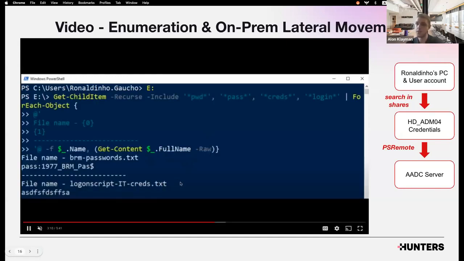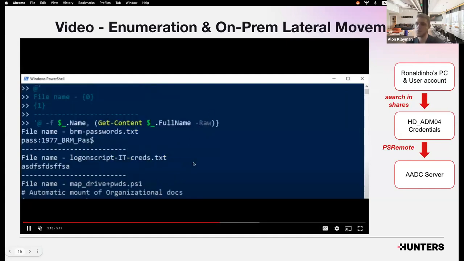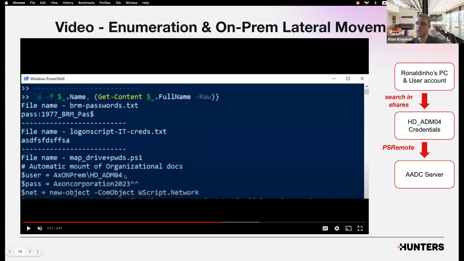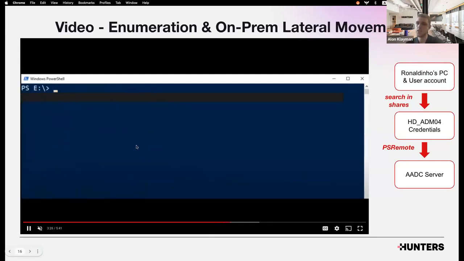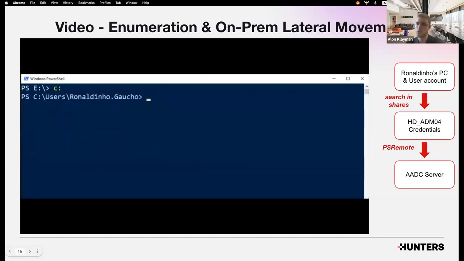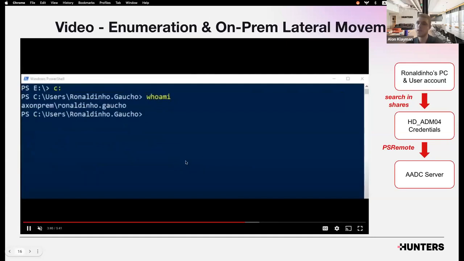And you will see that he found some set of credentials, some of them not really relevant, some of them relevant, as you will see in a minute, because in one of the files he found using this script, he found the credentials of the HDADM04 user account, which is a local admin on this specific host, and of course its password. In addition, the convention HD actually means help desk. So this is basically a help desk user account, which means that in this specific case, it has local administrative privileges to all of the resources on the on-prem infrastructure, which is great for the attacker. It's something that happens quite a lot.